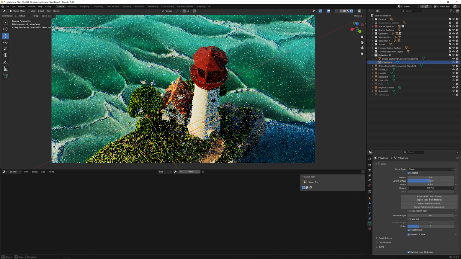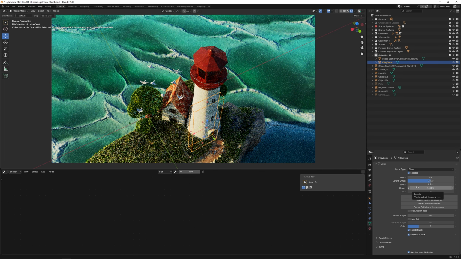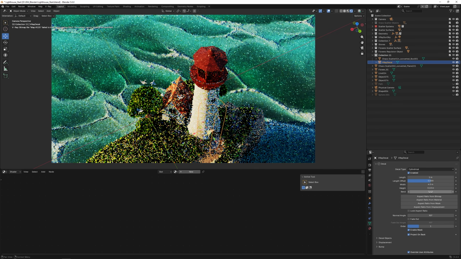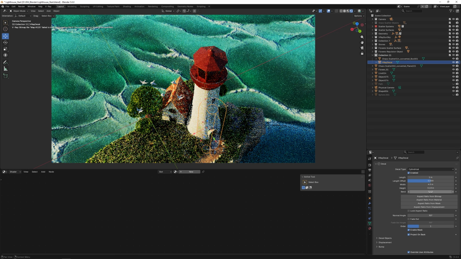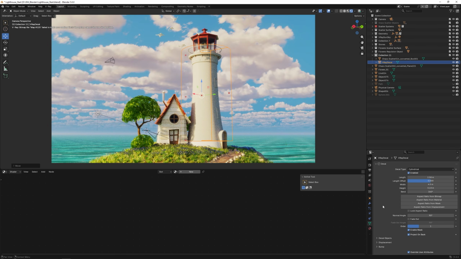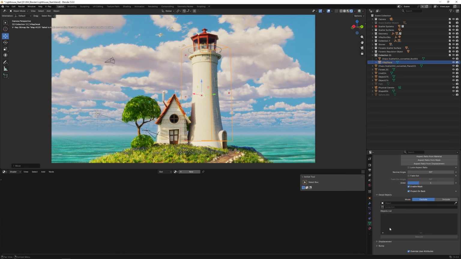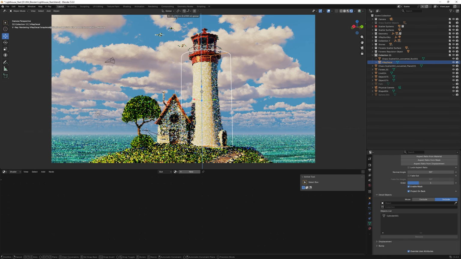Once it's created, we'll position it in place and switch the decal type to cylindrical. Then we have to make sure it wraps around the entire lighthouse body. To ensure the decal affects only the lighthouse, we can navigate to the Decal Objects section and add the lighthouse body as the only included object. This gives us precise control over where the decal is applied.